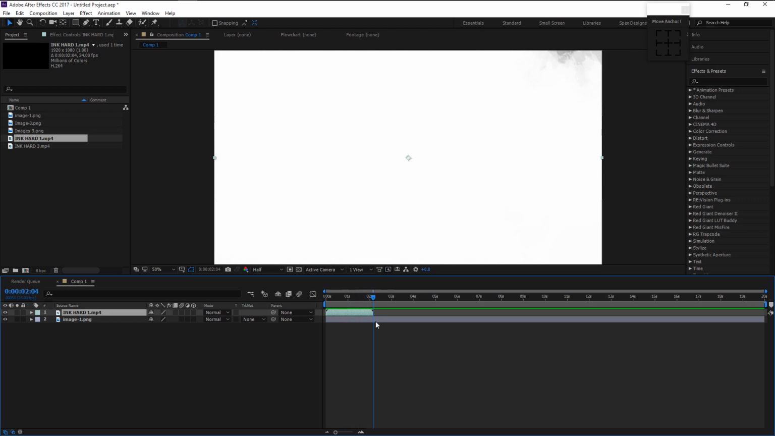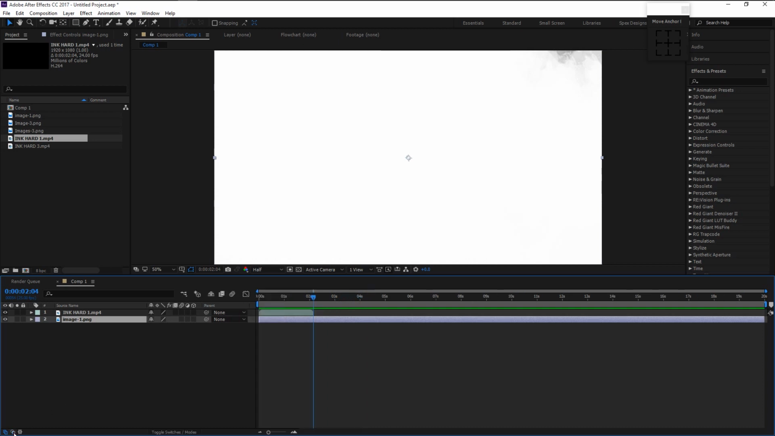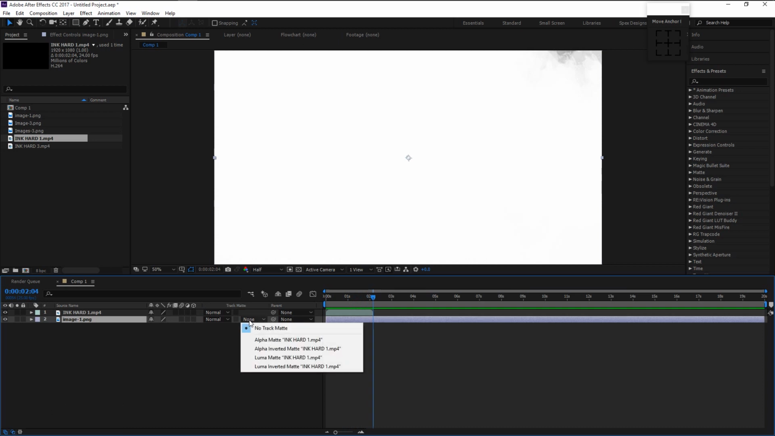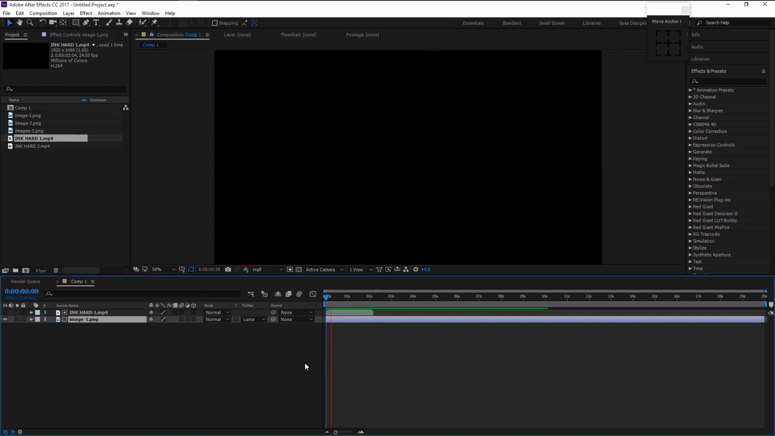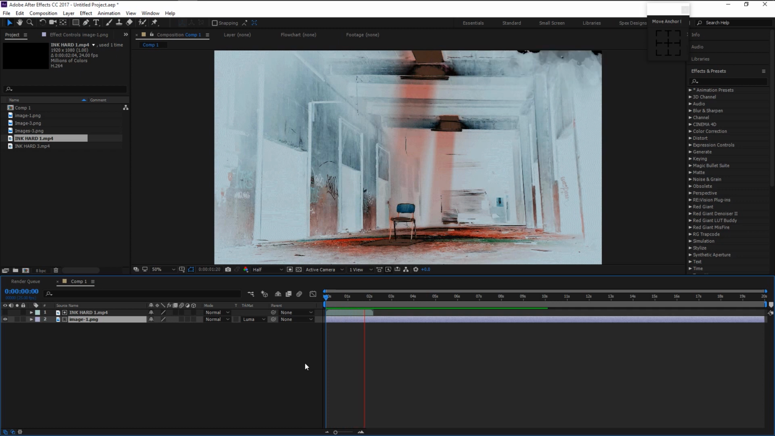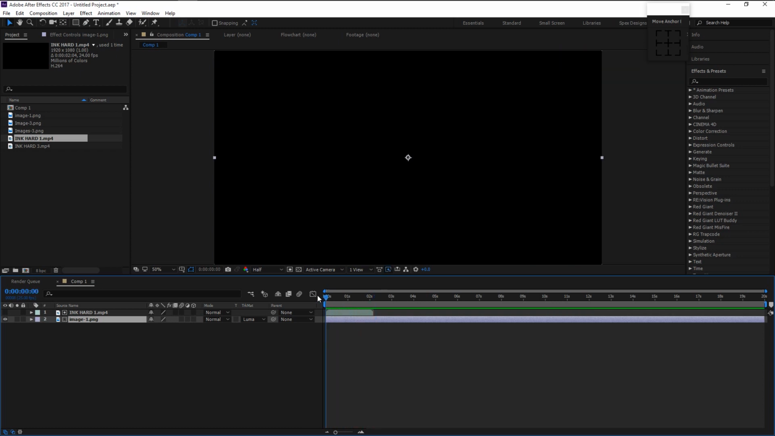Now we have to change the track matte of our image to Luma Matte. If you can't see the matte option, click on this icon to enable it. Change the track matte to Luma Matte. If I play it, that looks good. We now created that fade in ink transition effect.